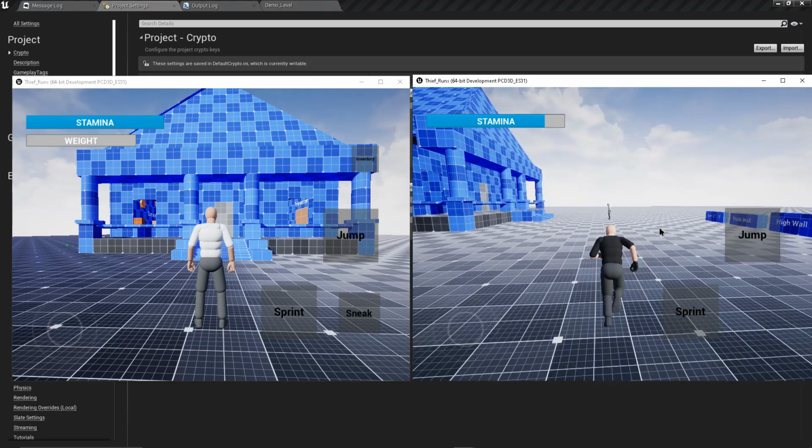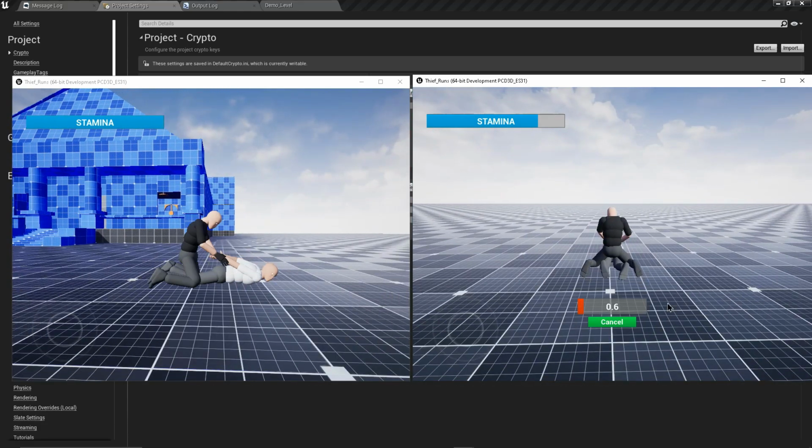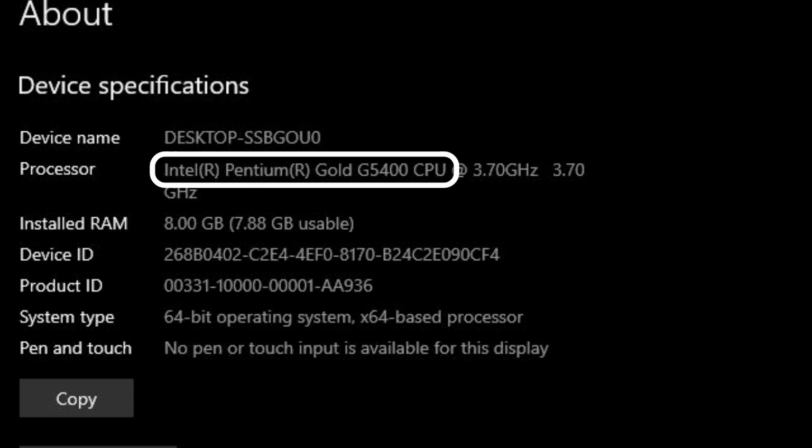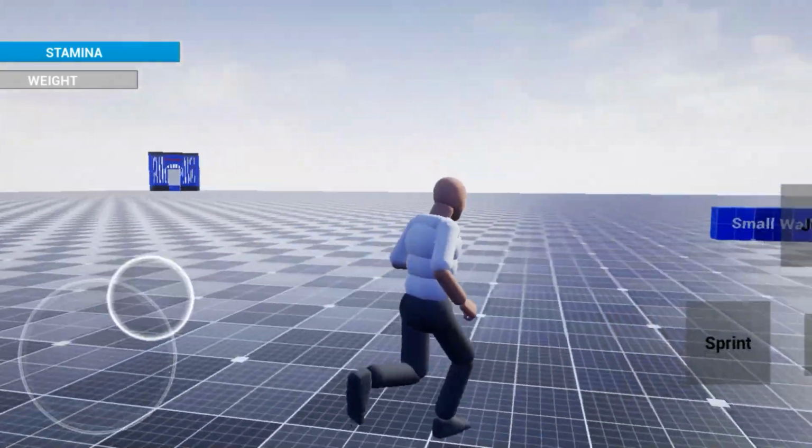And if you guys are wondering why the video lags a lot, that's actually because I'm making this game on a computer having an Intel Pentium processor, and that's why you guys can't see the actual smoothness in the gameplay.